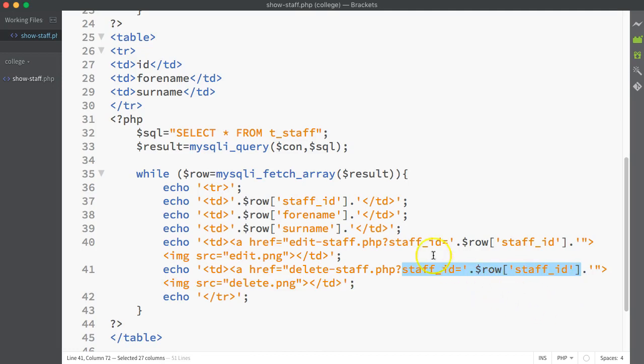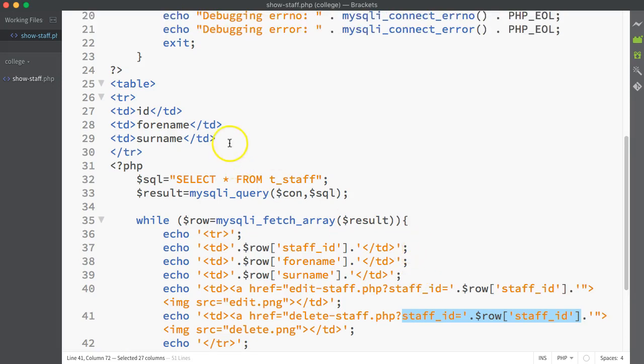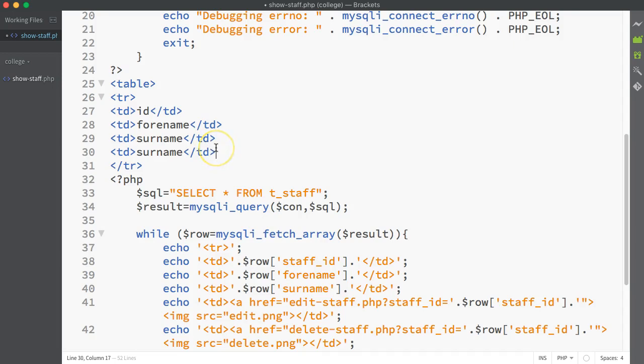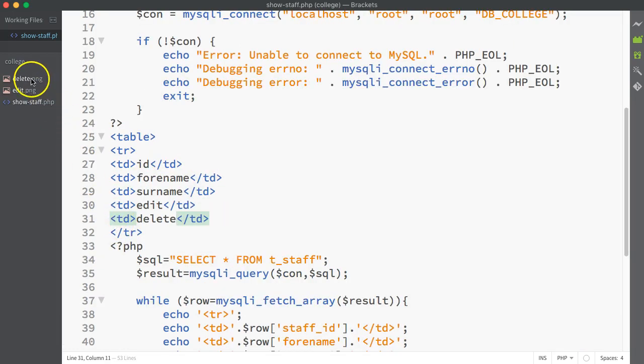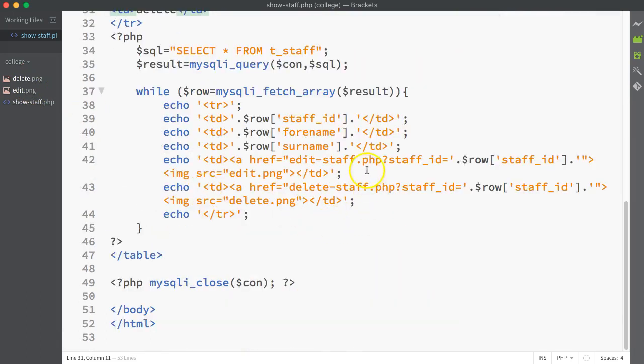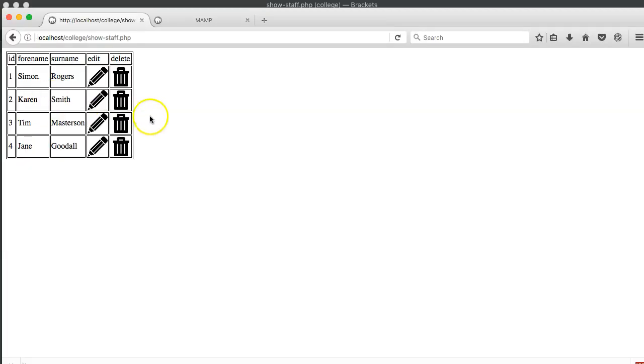As well as those two cells, I also want to make sure that I add in the two header cells at the top, just to identify to the administrator that one is to edit and the other is to delete. I also add in the two images that I need. So I've already referred to delete.png and also edit.png. So I've just added two different icon files there into the same folder. Let's save that and go to our browser and see how that looks.